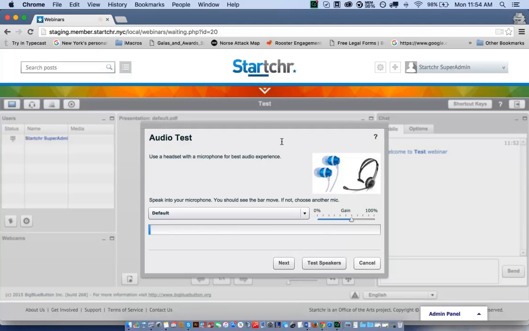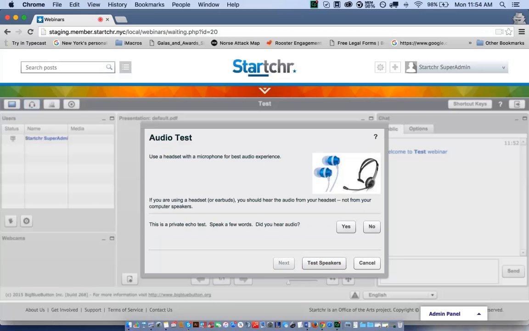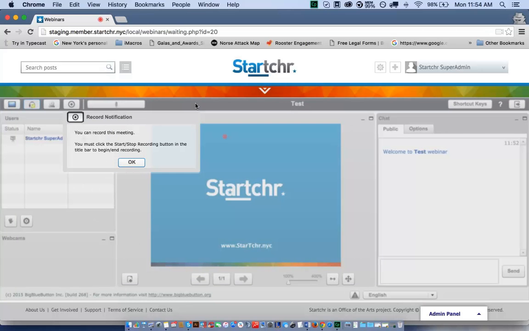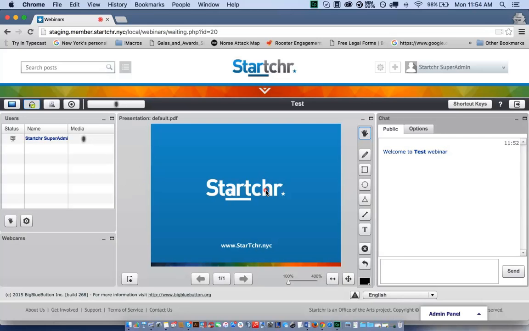And this will be a quick prompt to do the audio test and so forth. You'll press test speakers, and it'll take you through a few steps. You'll hear some words. It'll be an echo, and you'll just kind of go through it. And at that stage, you've pretty much gotten to the point where now you enter StarTeacher itself. So I'm going to walk you through some of the functionalities here.